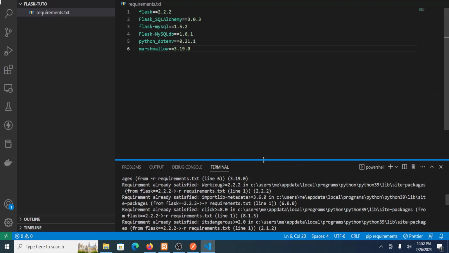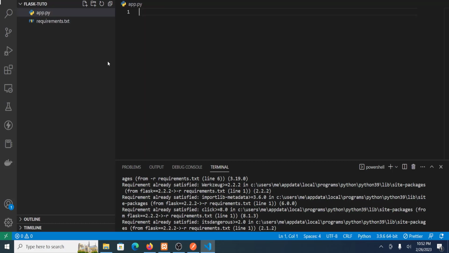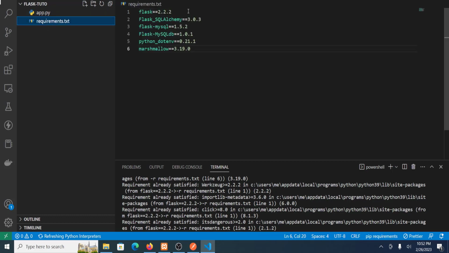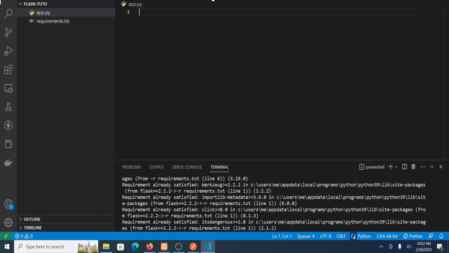Now let's create a file named app.py. Enter. For our application, we will need Flask. Of course, if you see in the requirements, we have Flask, Flask SQLAlchemy, MySQL, python-dotenv, and Marshmallow. I will explain every package and why it's needed.